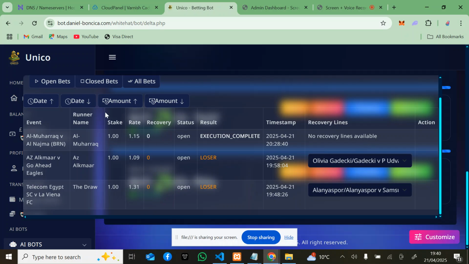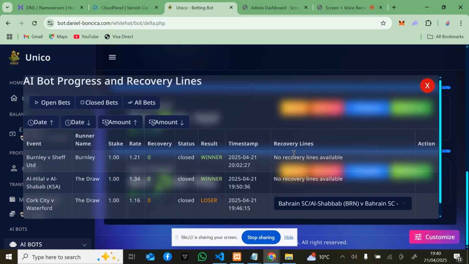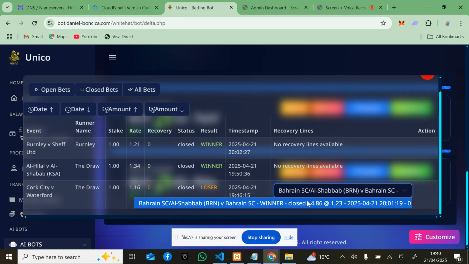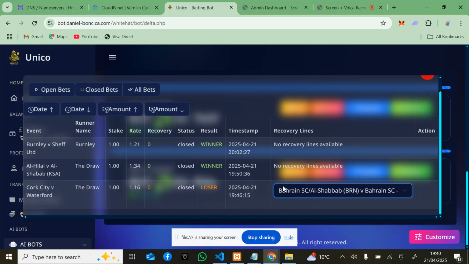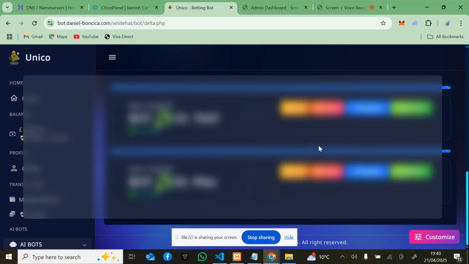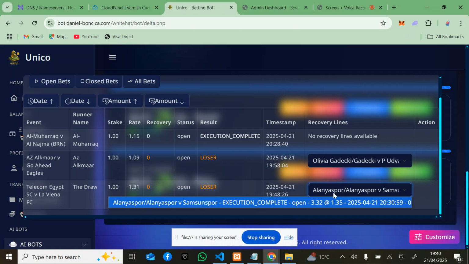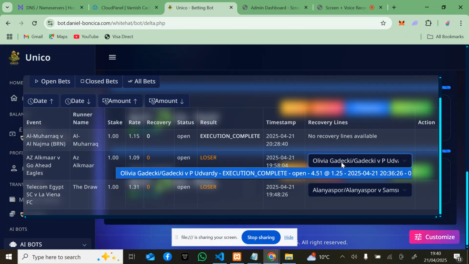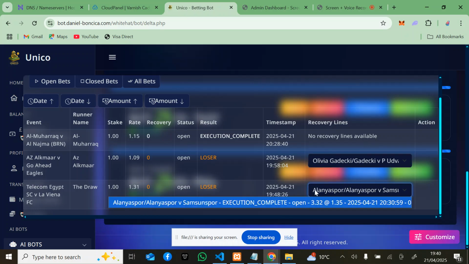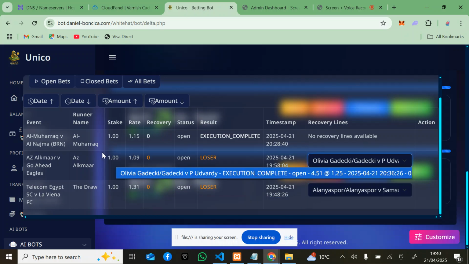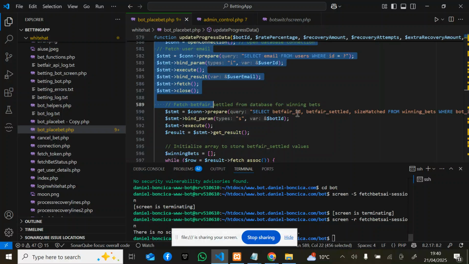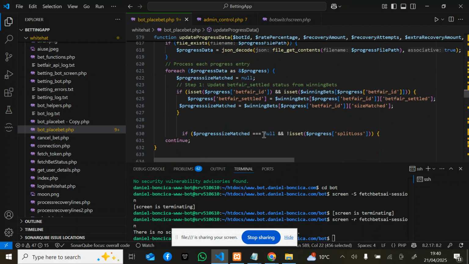Now it's updating. You can see it's different than before, and you can see the closed bets here, winner, loser, and the recovery here. That means the recovery is working. Now we have these two more recoveries. It just did it now. So the two losses and the two recoveries will hopefully recover. Otherwise, it's going to start recovering the total amount of them. So that's for the bot placement.